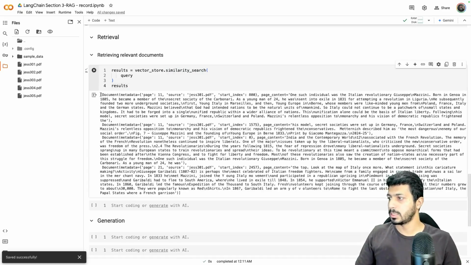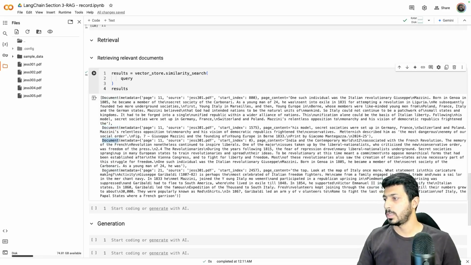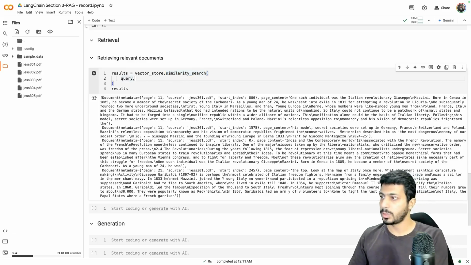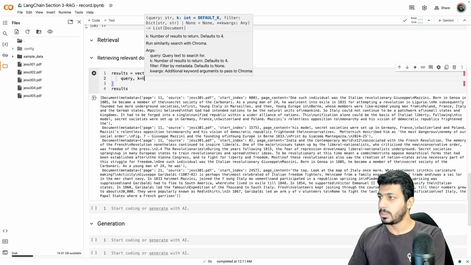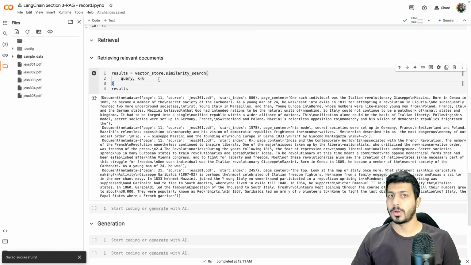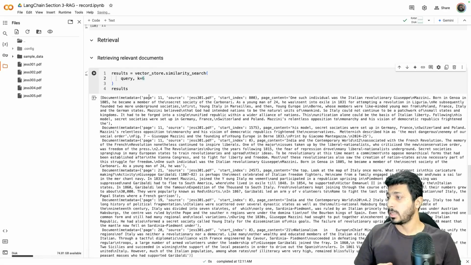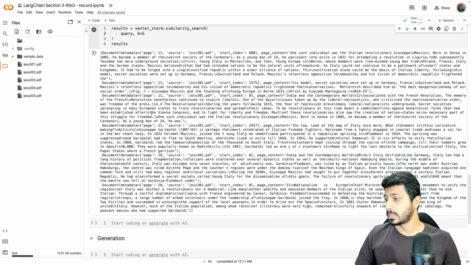Okay, perfect. So we got a list of document objects. We have a total of 4 documents: 1, 2, 3, and 4. It contains the metadata, page number, source, and start index, and it also contains the page content. Now, by default, when we do the similarity search, it always gives you 4 documents, and you can change that and say k equal to 6, for example, which defines the number of documents you want to retrieve based on the similarity search. And if I do this again, this time I got a total of 6 documents instead of 4.